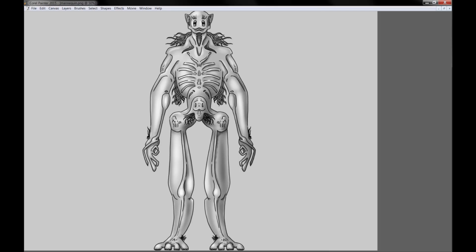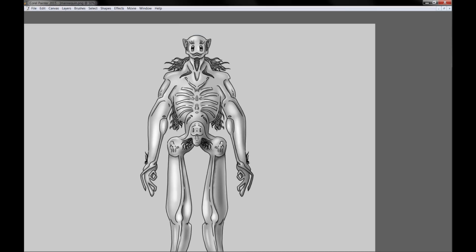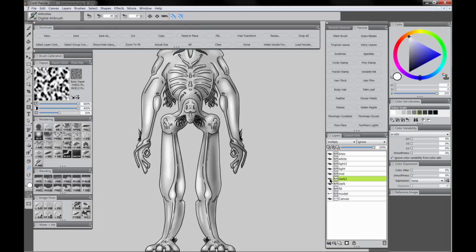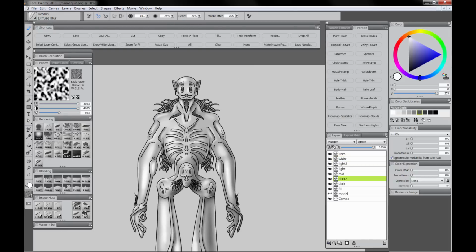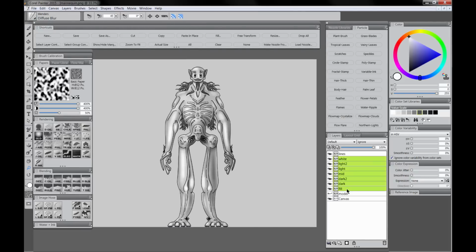Again, just kind of going back and forth until I'm satisfied with the results that I get. And a lot of this is really experimenting. You know, I've never painted this alien before, so I don't really know what I'm doing. I'm just kind of guessing. I blended a little bit using diffuse blur, and then I went ahead and grouped all the layers of the value together. I'm going to create a new color layer and make that a multiply composite method.